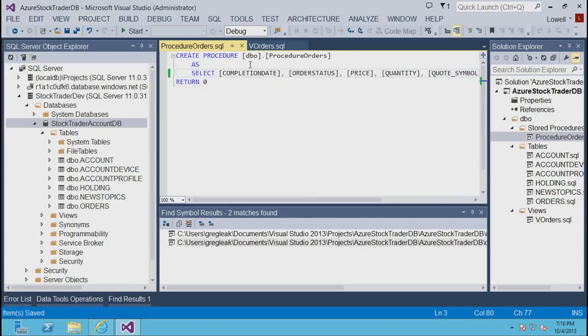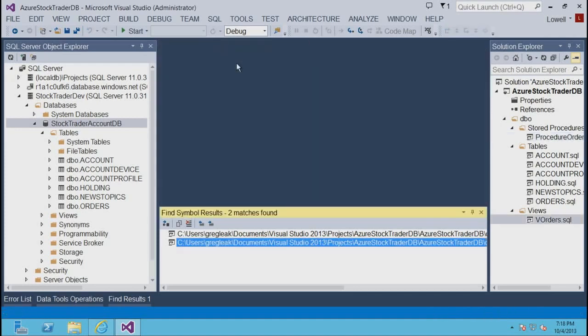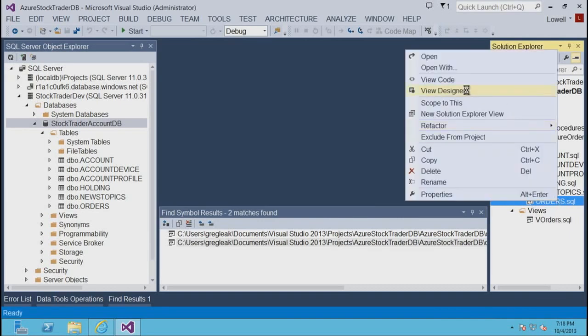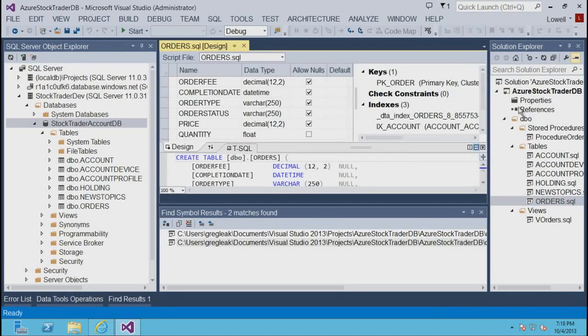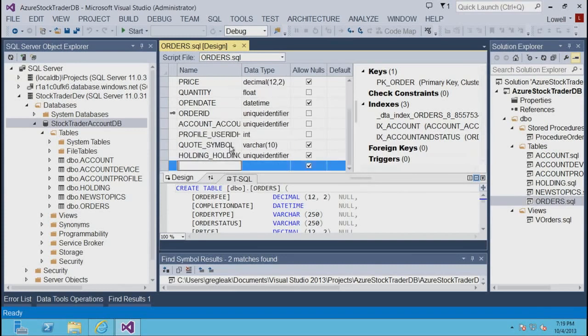Let's go ahead now and close out of this and go into the table orders, and go into the designer. So I'm going to say View Designer. And what I'm going to do in the designer here is go ahead and add a new column. So let's scroll down here and add a new column, and I'll just call it New Column.